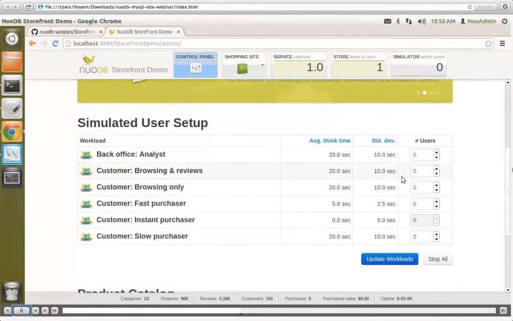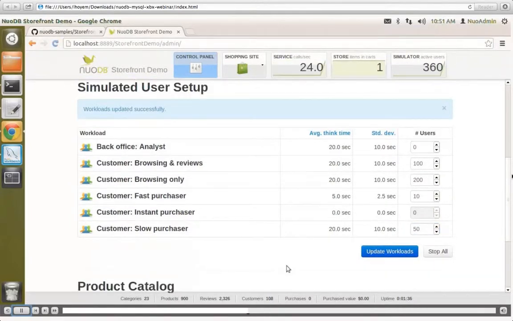So, customers browsing and reviewing. Maybe there's 100 people online doing that. Customers browsing only. Maybe there's 200 of those guys. Maybe there's 10 people who already know what they want. The instant purchaser option is actually grayed out. It's designed to be used in scale-out demonstrations, and since this isn't going to be a scale-out demonstration on top of MySQL, it's not functional right now. And then maybe we have 50 or 60 people that are slow purchasers.